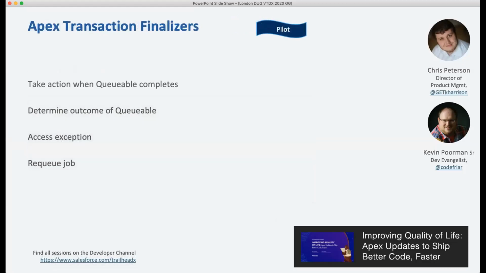Another Apex feature in pilot in summer 20, Apex transaction finalizers. These allow you to take action when a queueable completes. So you can determine the outcome of the queueable, and if it failed, you can get access to the exception, interrogate the exception, and decide whether it's something that you did and you can recover from, or whether it's something that went wrong on the platform, whether it's worth requeuing. So the upshot is, once it goes GA, we don't have to keep polling to find out whether our queueable jobs succeeded or failed. We can essentially have something like a callback that fires when it completes and lets us know how it got on. So I think that'll be pretty cool as well.